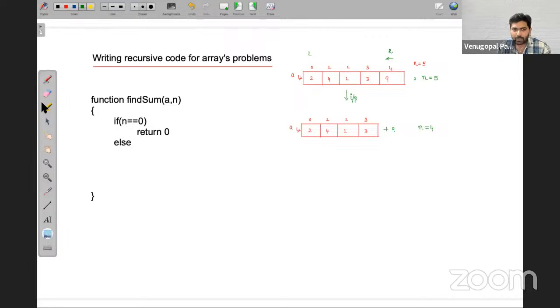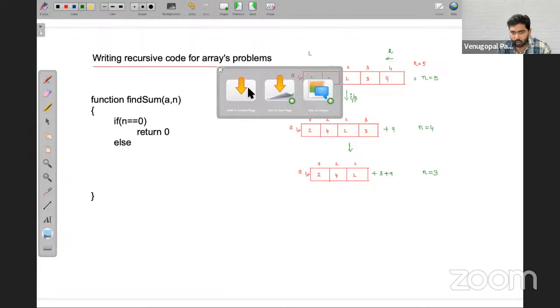Next time, in the next recursion call, let me take the same input array. Now this time I will pass only, every time if you see carefully, I'm decreasing its size. So already this is there, so plus 3, and we have already plus 9. In this call, number of elements are 3. Next time, I'll call only 2 elements.